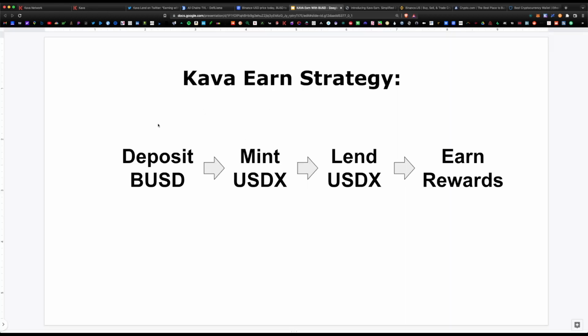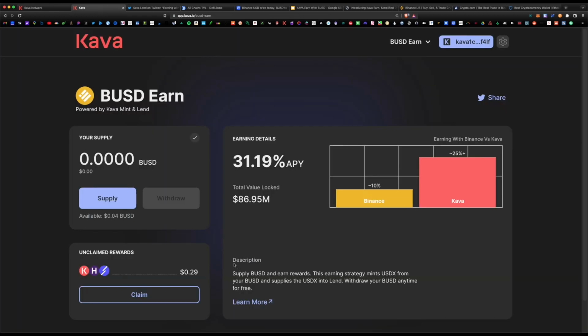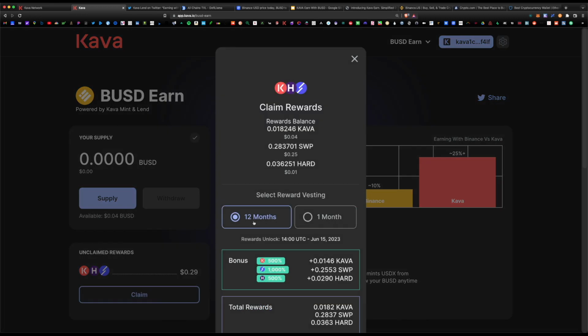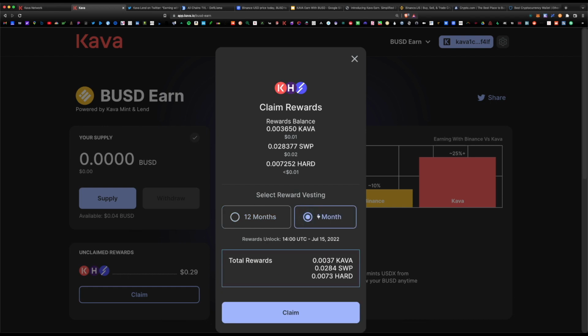But like I mentioned, on the back end, this is what's happening. And towards the bottom here, they give you a quick description of what is happening. You supply BUSD and earn rewards. This earning strategy mints USDX from your BUSD and supplies the USDX into Lend. Withdraw your BUSD anytime for free. And you're able to claim your rewards twice a month, every 15 days. So when you're ready, you would hit claim and you can either choose the 12-month period, which is boosted rewards. You do get a 500% boost, or you choose the regular 1-month lockup period, and with this, you will earn the regular 30% APY. And you would hit claim and approve the transaction.